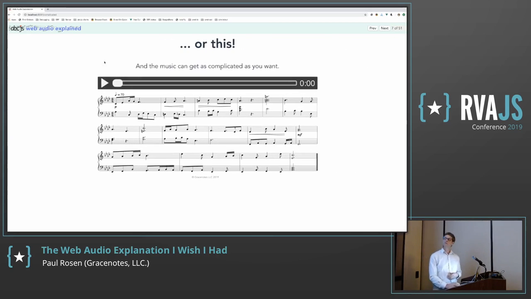So we can also do more stuff. This is an example of what you would learn if you got Sight Reading Factory. If you played piano and just picked one of the exercises, this is something that might come out. So the music can be as complicated as you want. You can do as much as you want.